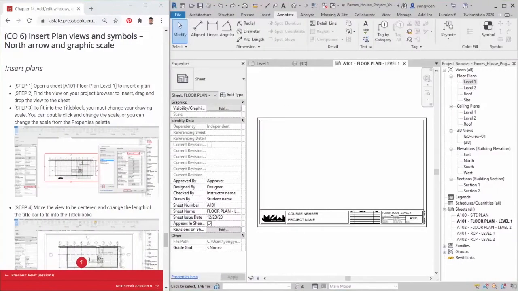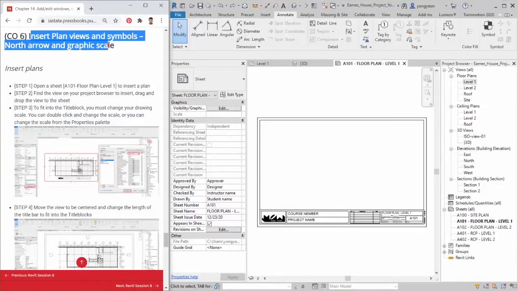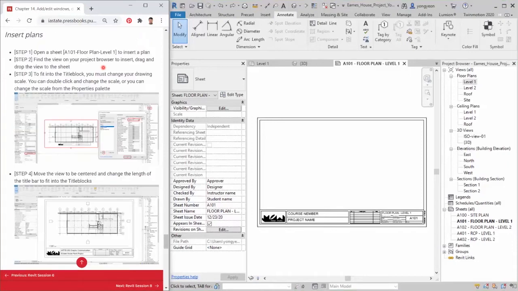Hello all. This tutorial will demonstrate how to insert plan views and the north arrow symbol. First, insert plans. Step 1. Open a sheet A101 floor plan level 1 to insert a plan.